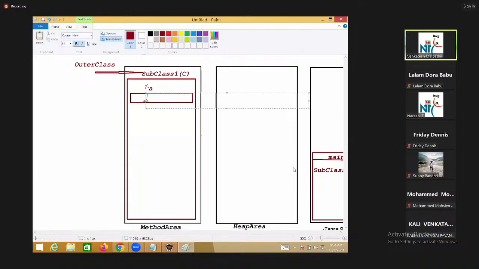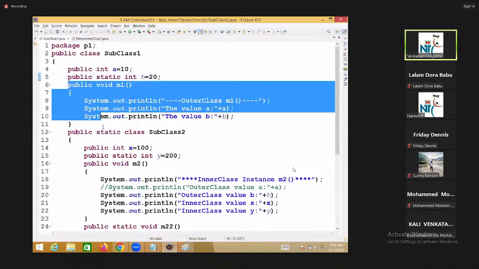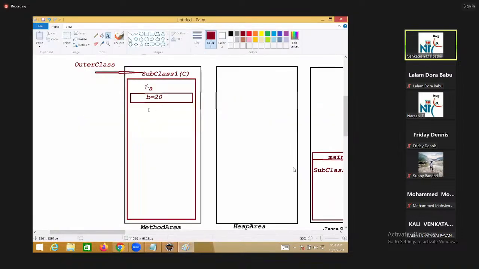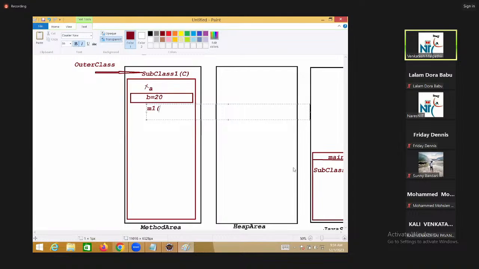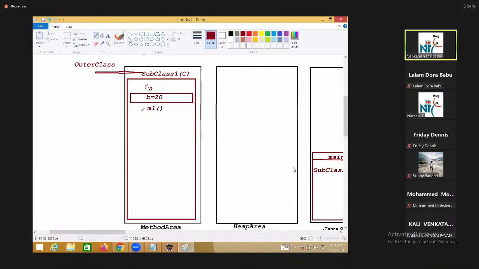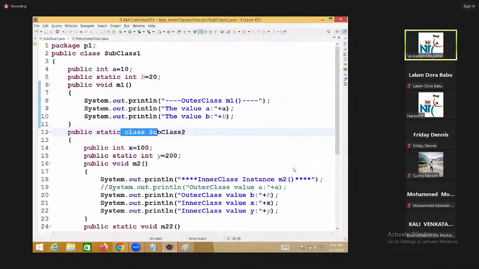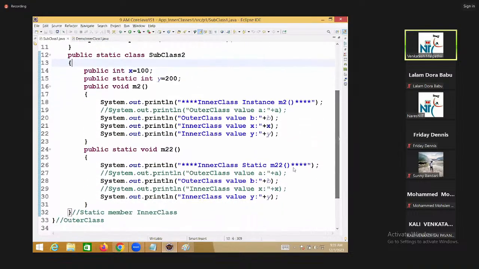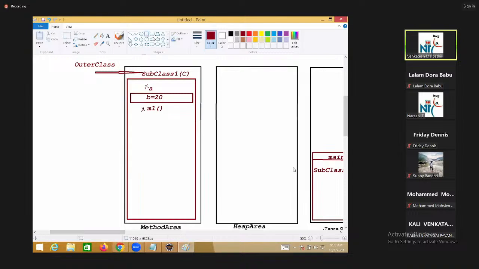B is equal to 20. B got the memory. M1 is non-static, so memory is not available in the class. Now this class is static actually. So the class will get the memory. The class will load inside the class.